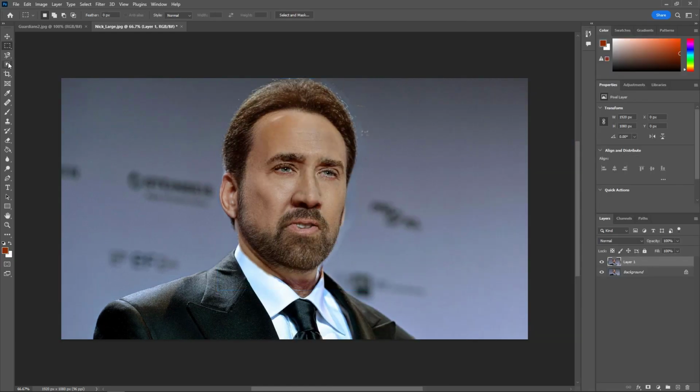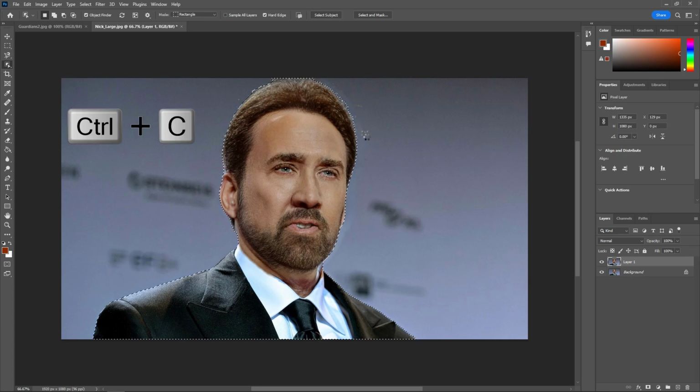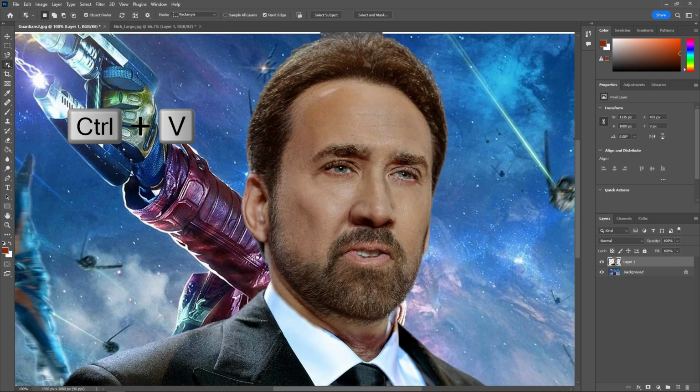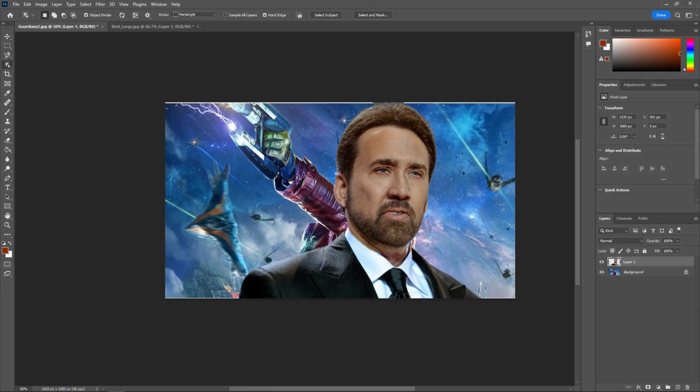I'm going to go over to my Object Selection tool. Going to select his face. Control-C to copy. Go over to my Guardians poster, Control-V to paste. And there we go. The first part is done.